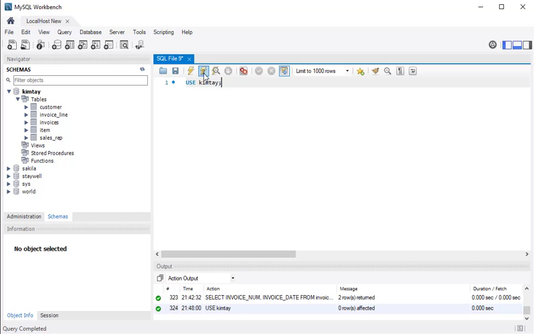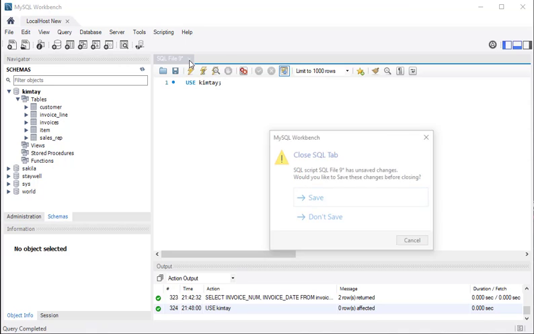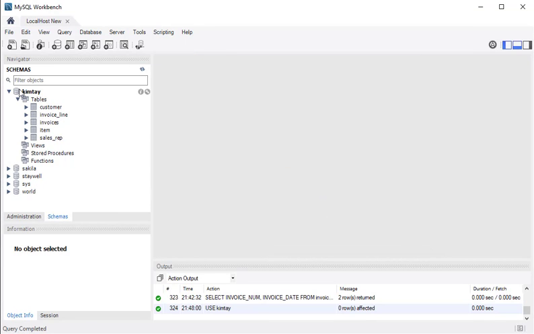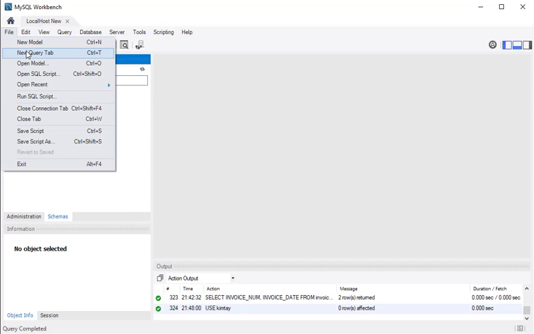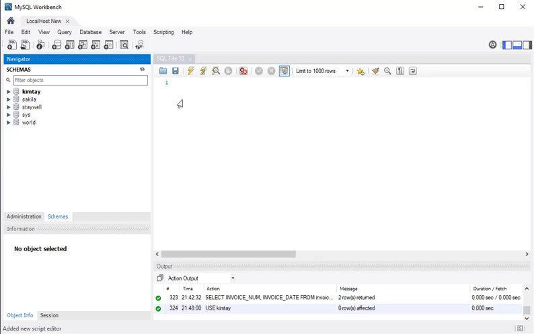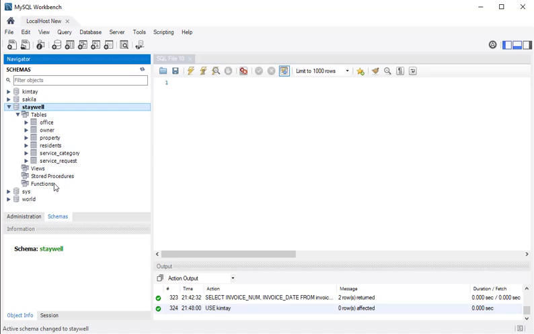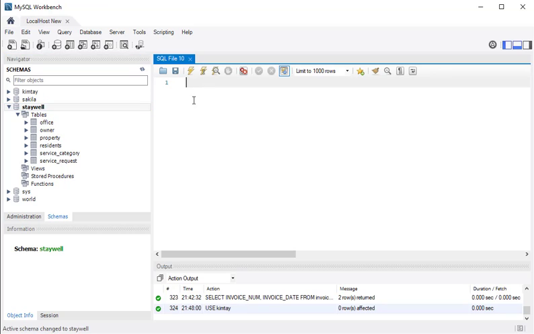Another way to do it is, let me close out of this and not save that particular tab, close this little guy here, and open a new query tab again. This time I'm not going to type anything. I'm just going to go over here to stay well and click twice on that. Now this shows up as a darker color, and this means that this is currently the schema you're working in. So now I'm working in stay well, so any code that I write is going to apply to that particular database.